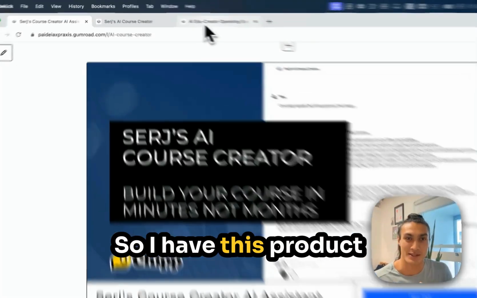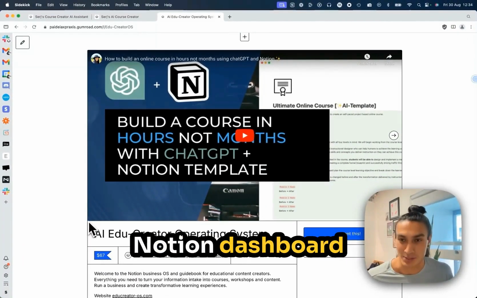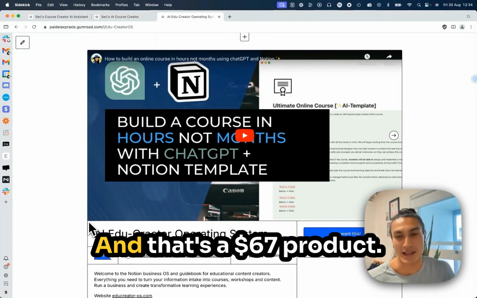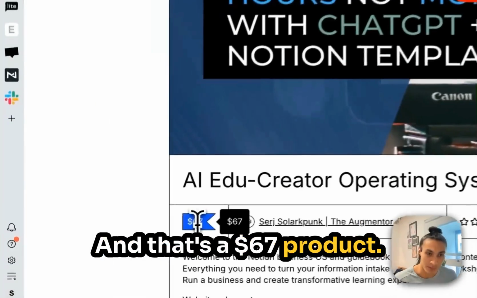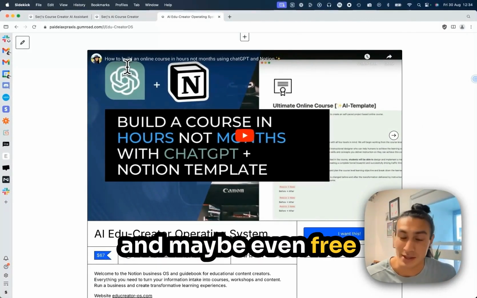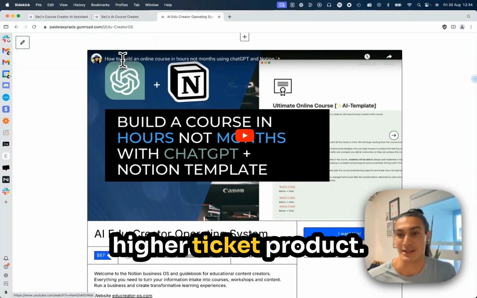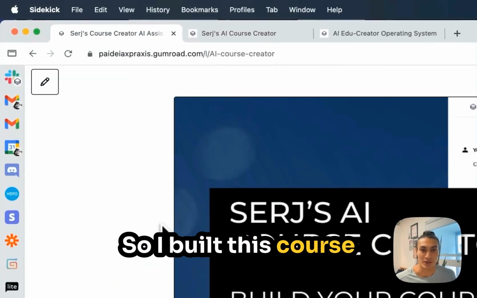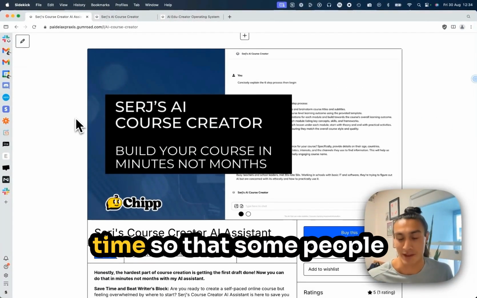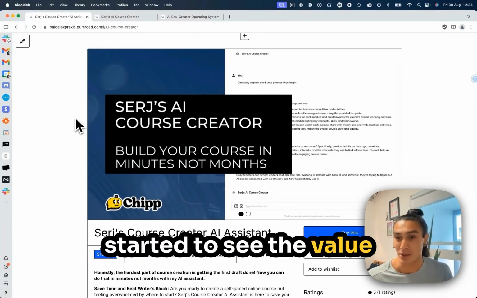So I have this product called Educreator Operating System. It's like an all-in-one Notion dashboard with some AI tools for building courses in hours, not months. And that's a $67 product, but I actually wanted to make something which was lower ticket and maybe even free and share that with my audience so that they could understand what the value was inside that higher ticket product. So I built this course creator using Chipp, and this is much lower ticket, and I actually gave it away for free for a long time so that some people came in, understood what it was, and then started to see the value of what was going on.